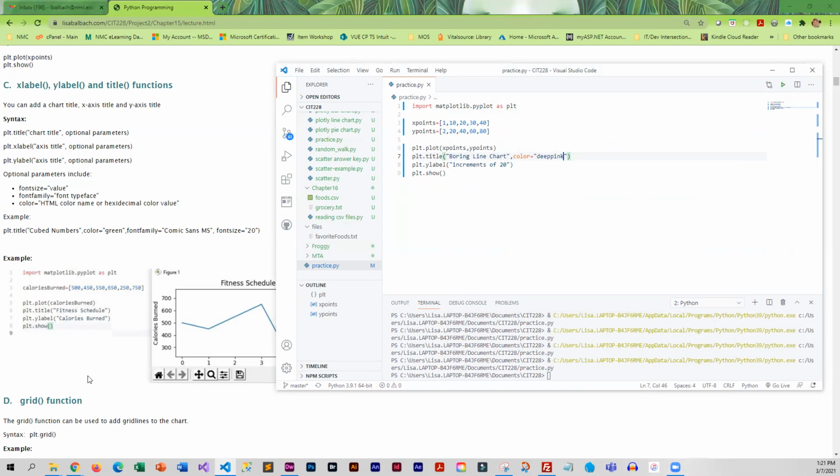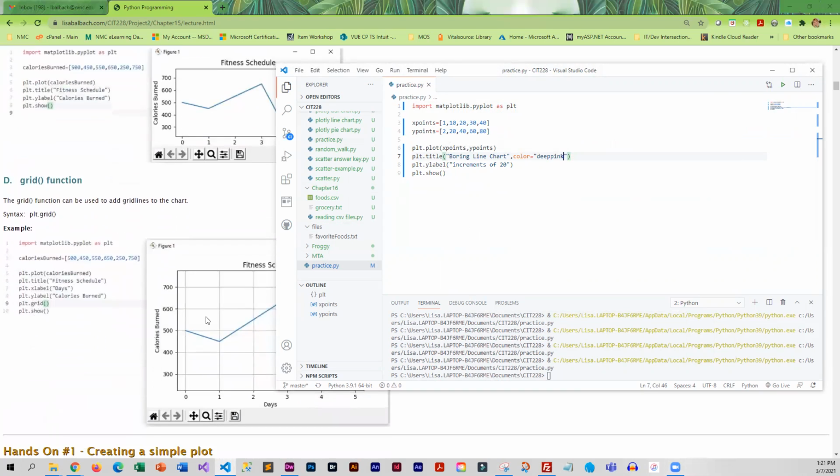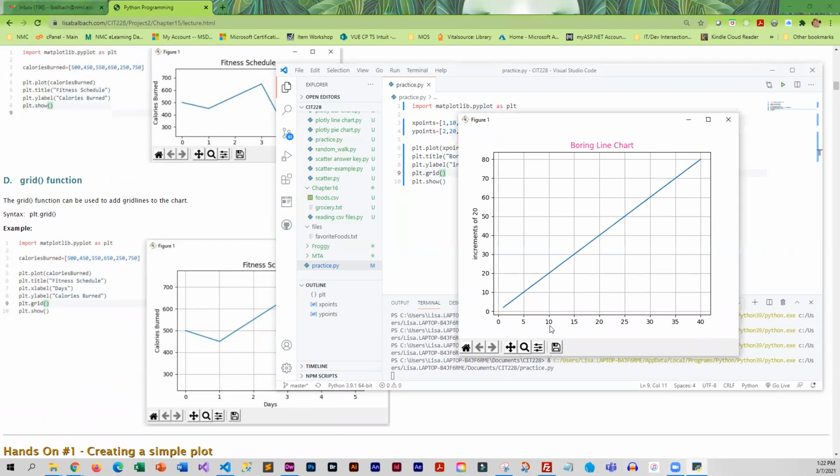But you guys kind of get the gist of how this works. Quite often people like the grid to display, so you can do plt.grid. And then we don't really pass that any data. We just run it. And you get the grid lines, which personally, I find it easier to follow values if there's grid lines in there.